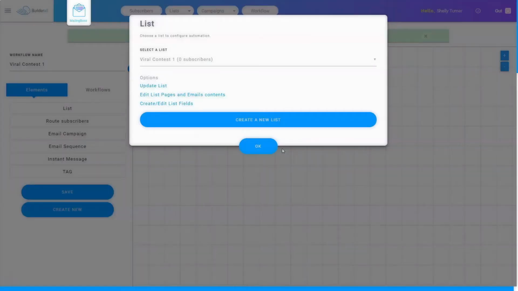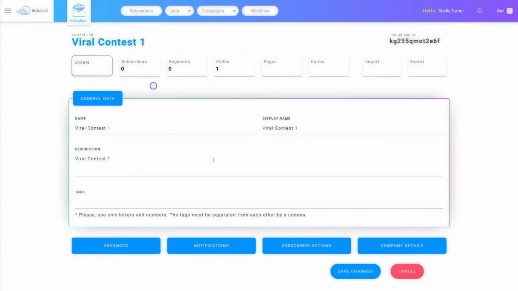So now I've actually created this list, but there's a couple things that I need to do to make sure my list is completely set up. It does automatically create 1 field in my list, which is email. If I want to add additional fields, I have to go into the list and add them. So I'm going to go into Update List. And here's where I can update the information on this list.